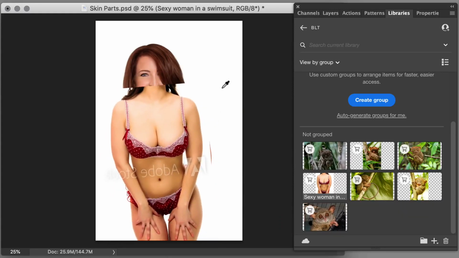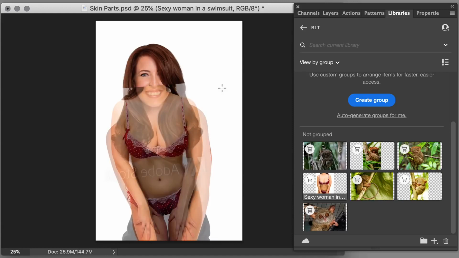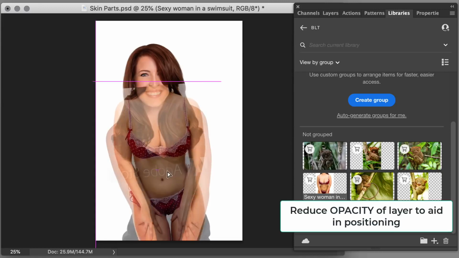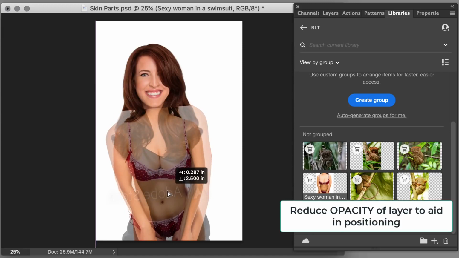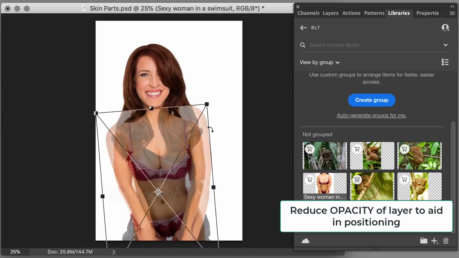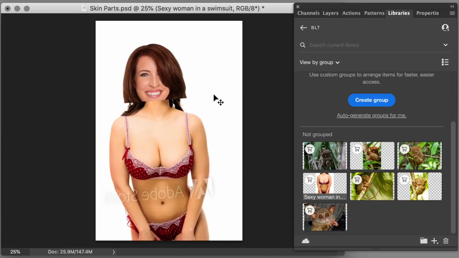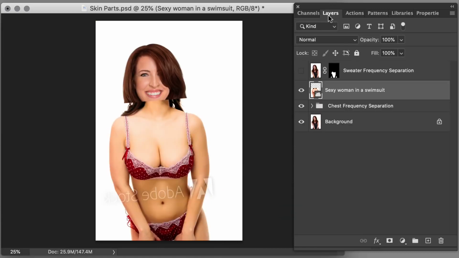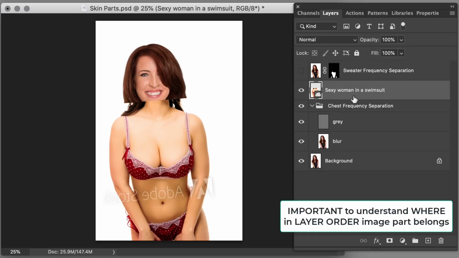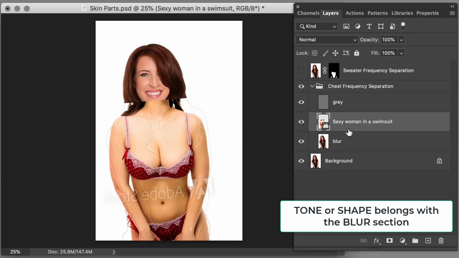I can't see it in relationship to the body, so I'm going to put it on 50% opacity so I can scale and position it. Now let's see, I think it needs to be a little bigger. This can get changed at any time. And let's just say at this point I'm happy with this. I'm going to go back to my layers. Now, be really clear here. This is for tone, not for detail. So I'm going to drag it into the chest frequency separation, only I'm going to put it under the detail layer.